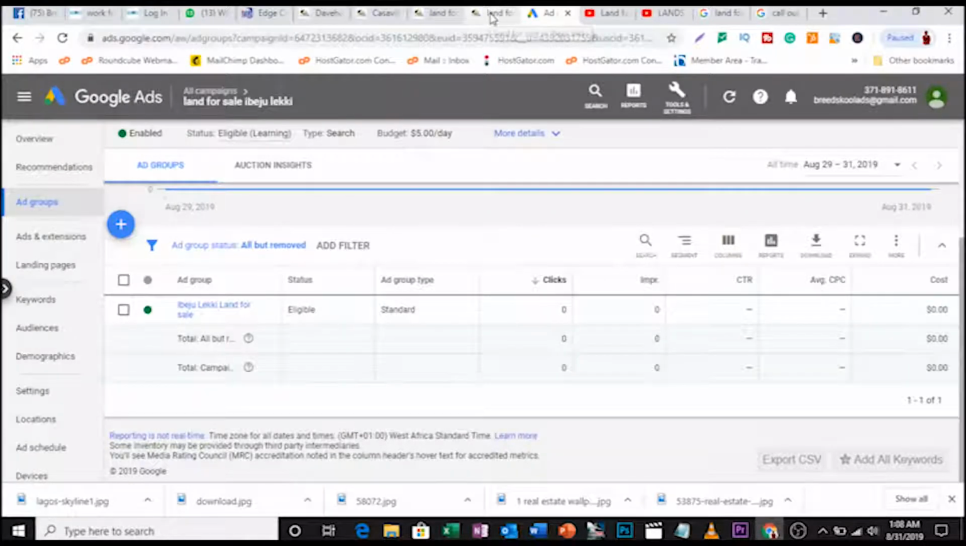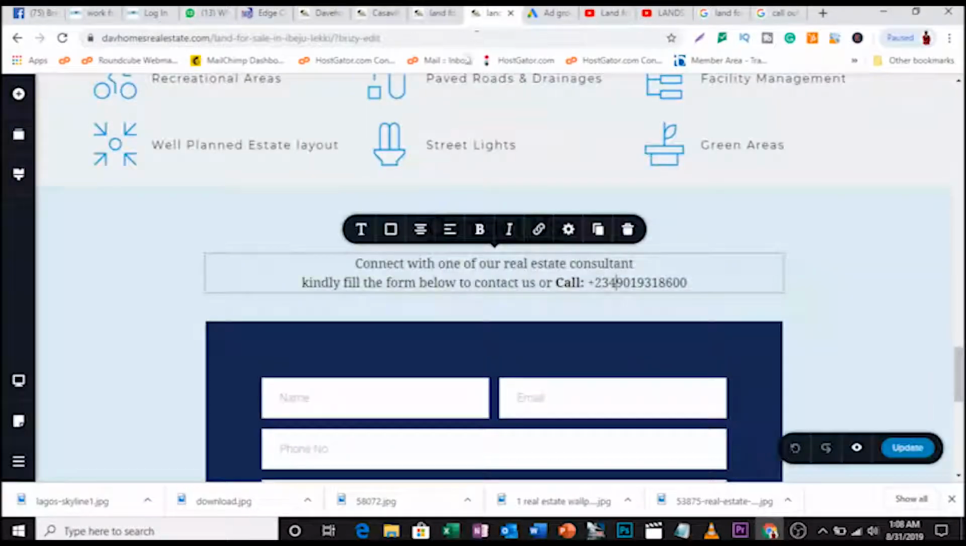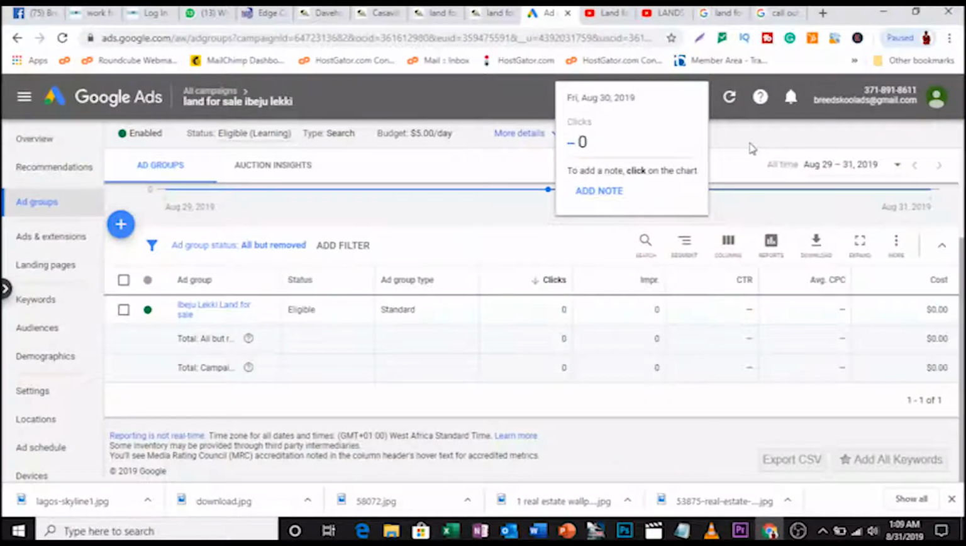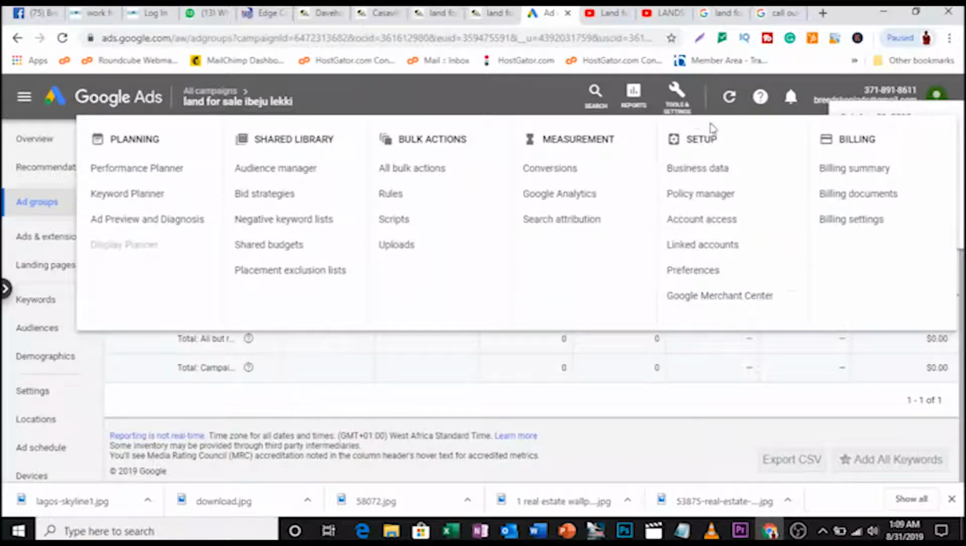So one very important thing you will also want to do is, since this traffic is landing on the website, which is the landing page I created, it's important you set up your Google Analytics, and you link your Google Analytics account. You can see here, Google Analytics. I could link the Google Analytics account.